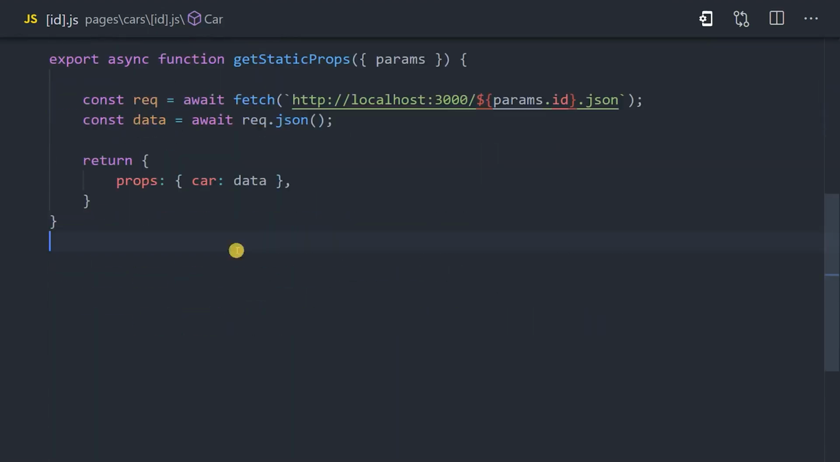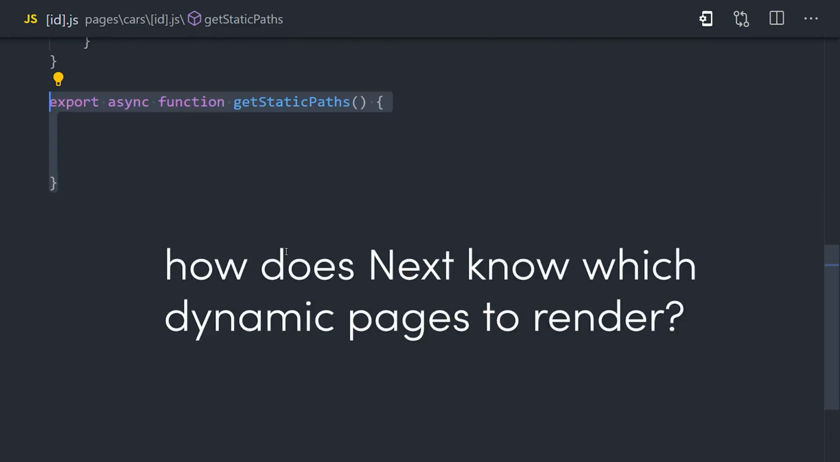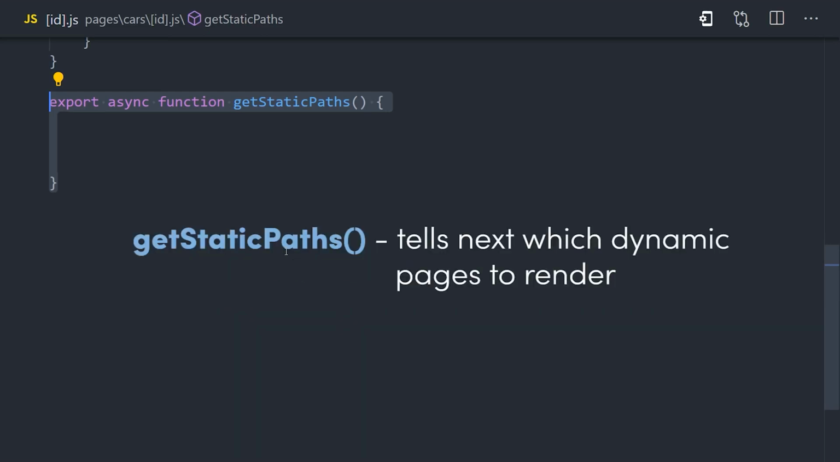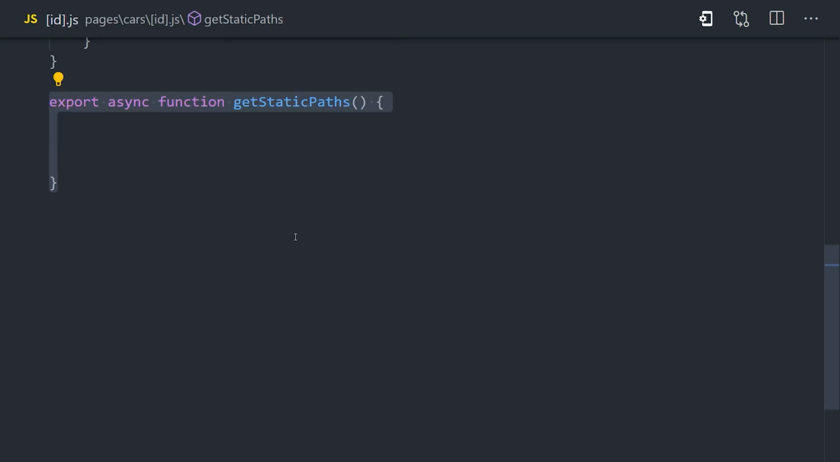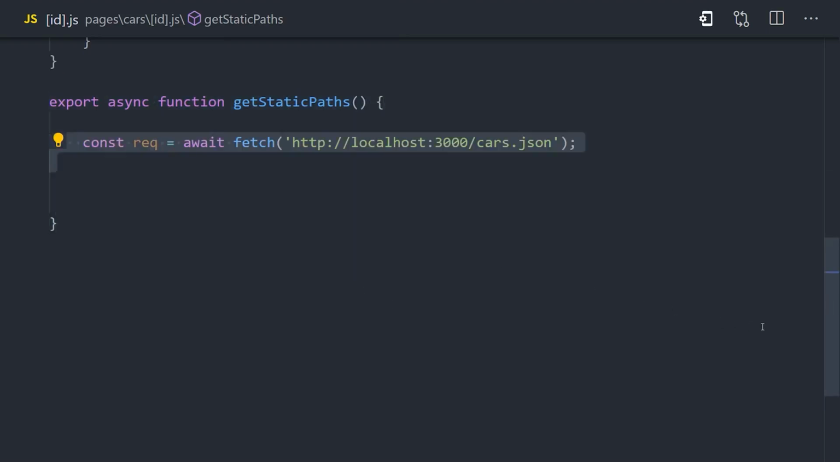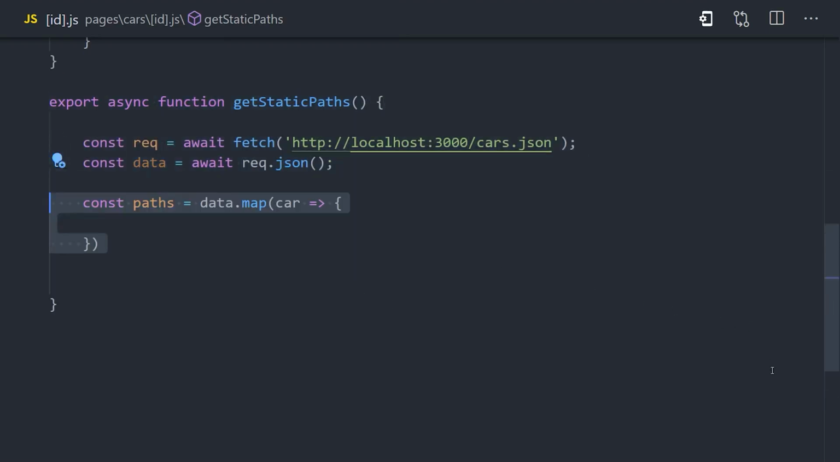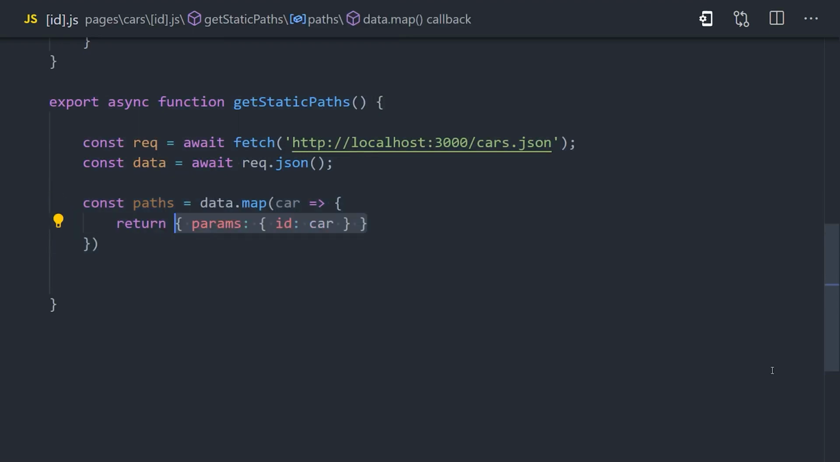Now, because we're working with a dynamic route, there's one other thing we have to keep in mind, and that's the fact that Next has no way of knowing how many pages we actually have associated to a dynamic route. In order to pre-render all of the car IDs, Next needs to know those IDs in advance. And the way we provide that information is by implementing the getStaticPaths function. This function can also request data from an API or database. Then its job is to return a paths object that contains an array with every route for this dynamic URL.